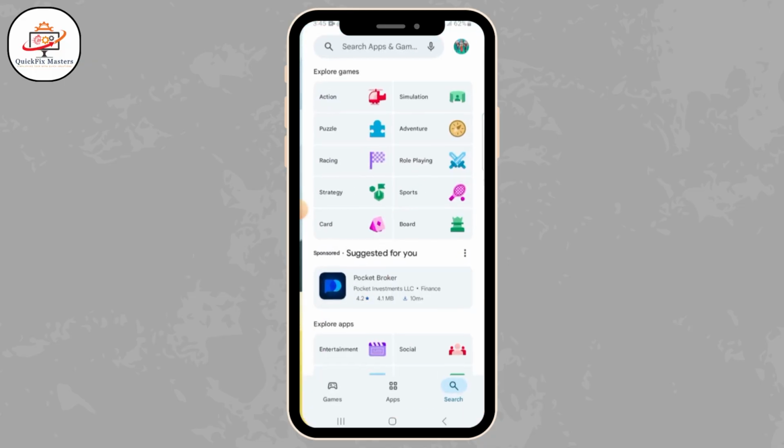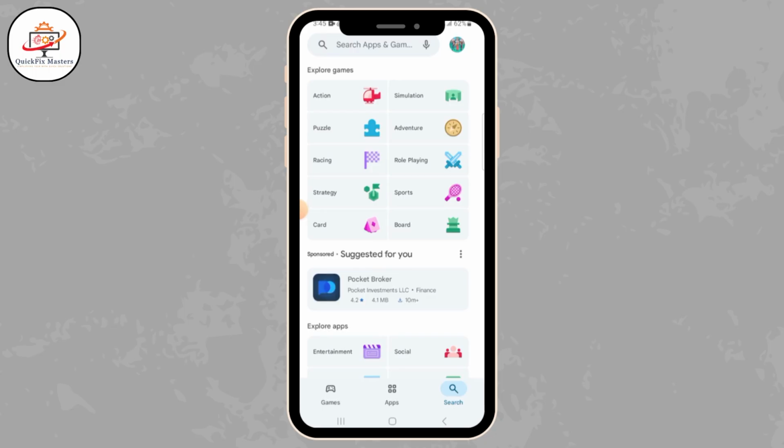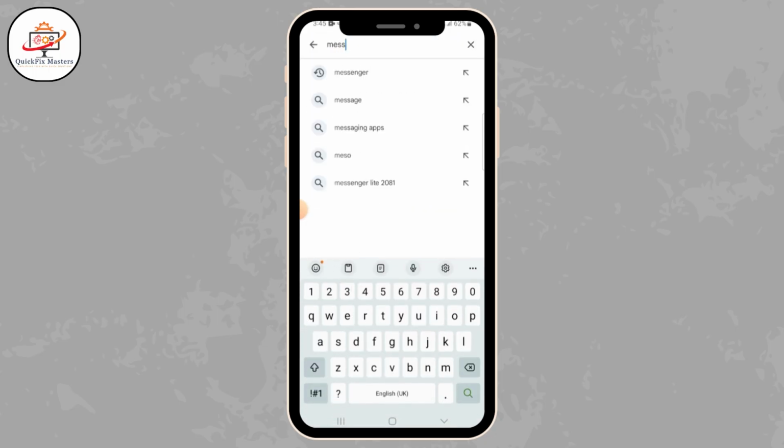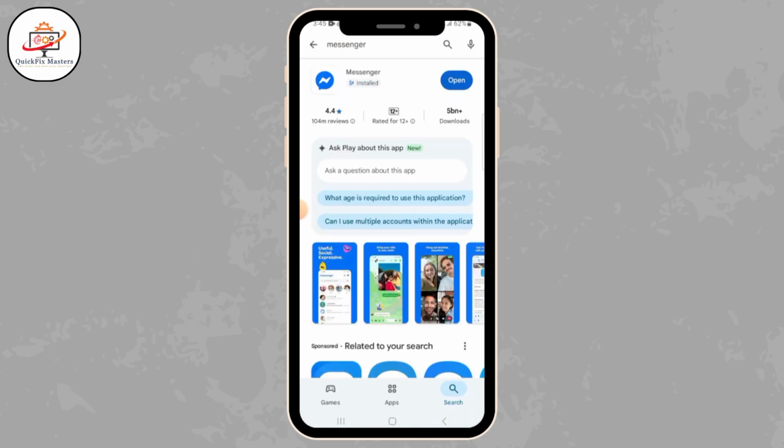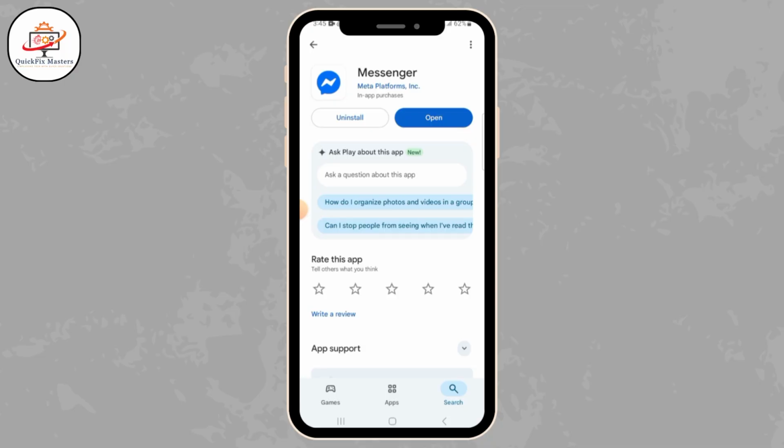Now you want to open Play Store or App Store, then tap on the search bar. Here you want to search Messenger. From the results, select this. Now if you find the update option, select that and update the app to the latest version. This will fix any bugs in the app. If you find the open option instead of update, it means that your application is already updated. Now open Messenger and check if your issue is fixed.